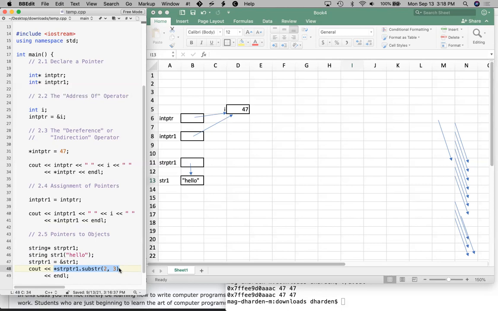Okay, here's the deal though. This is not going to work. It's going to cause a syntax error because of a really subtle point that I'm going to show you now. The problem is that we want to first dereference stir pointer 1, so we get the string hello, and then apply the substring function to that string.